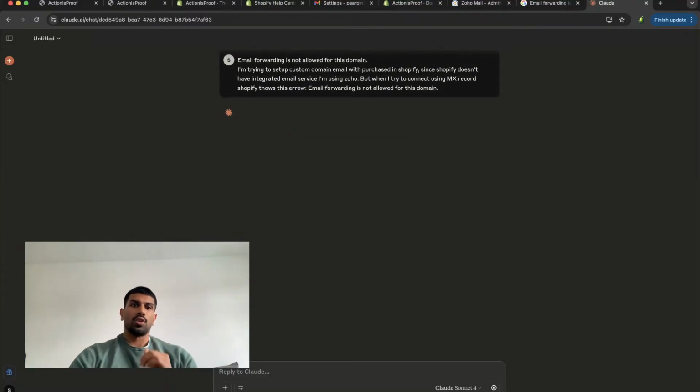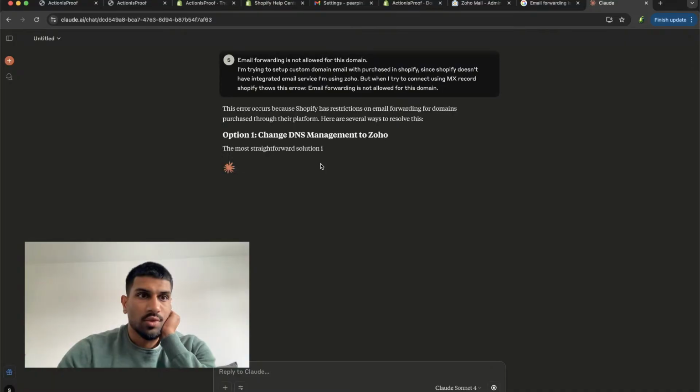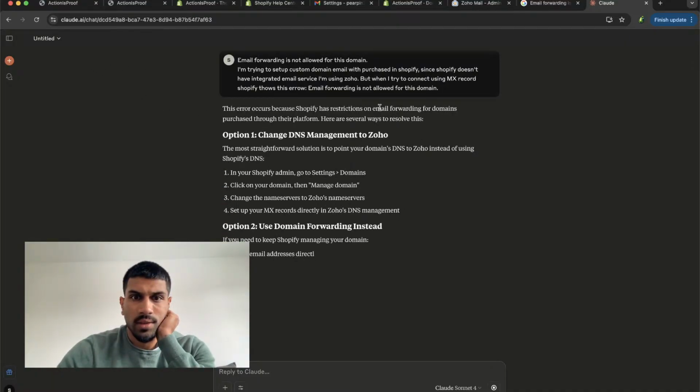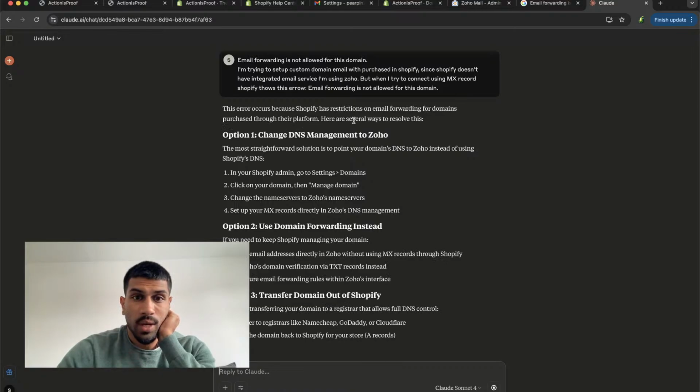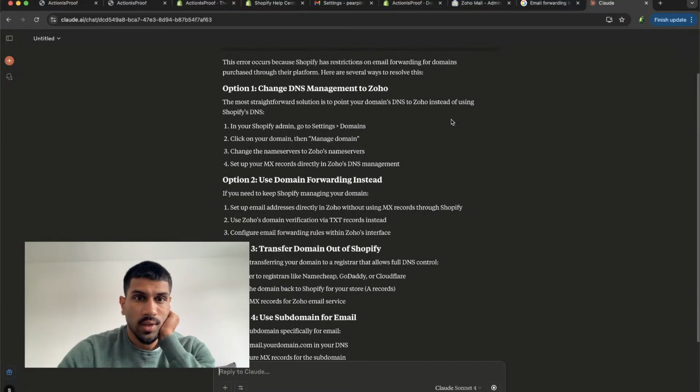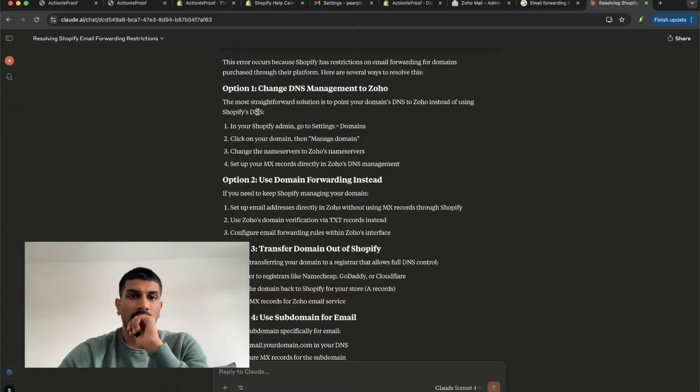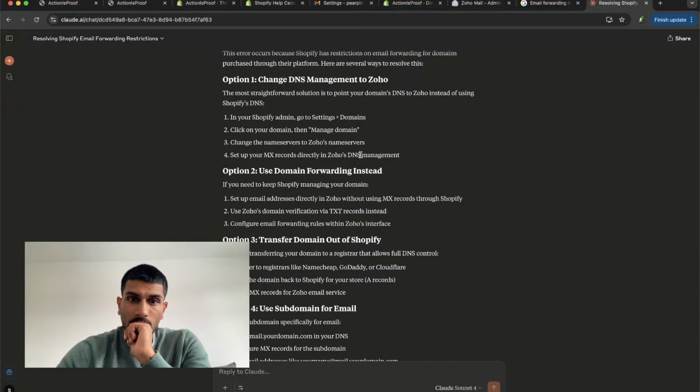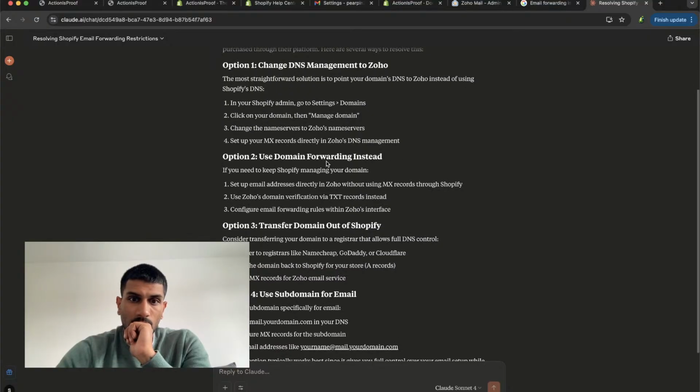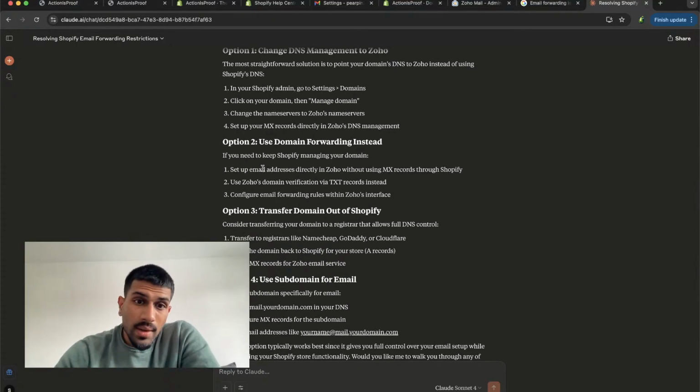I mean, ChatGPT wasn't of any help regarding this issue, so I'm trying Claude. Of course, Shopify has restrictions on email forwarding for domains purchased through their platform. Here are several ways to resolve this. Change DNS management to Zoho. The most straightforward solution is to point your DNS to Zoho instead of using Shopify DNS. Manage domain. If you need to keep Shopify managing your domain, set up email addresses directly in Zoho without using MX servers through your domain.